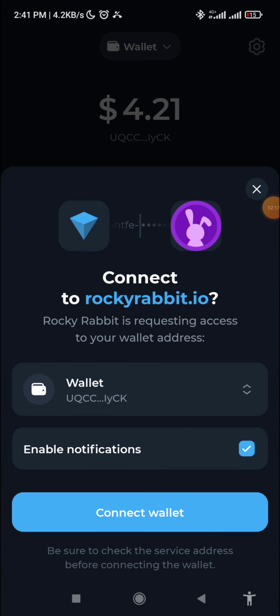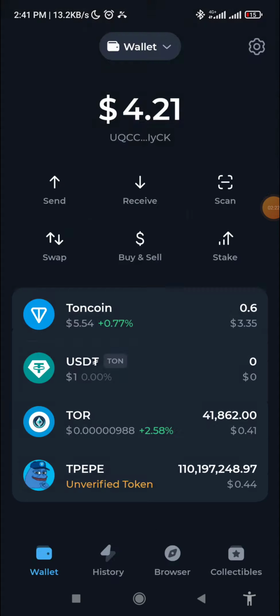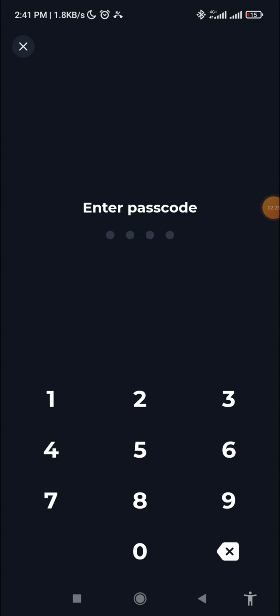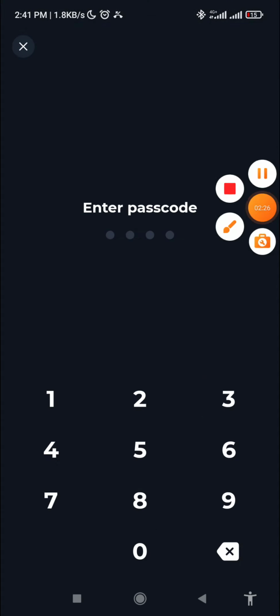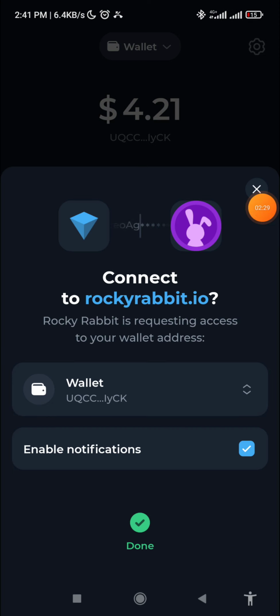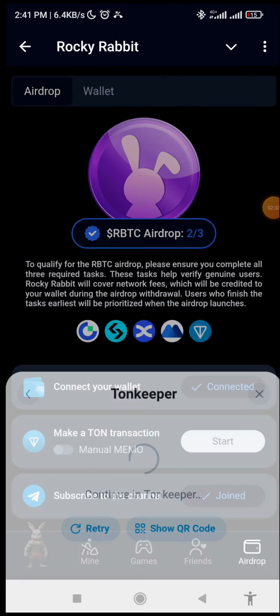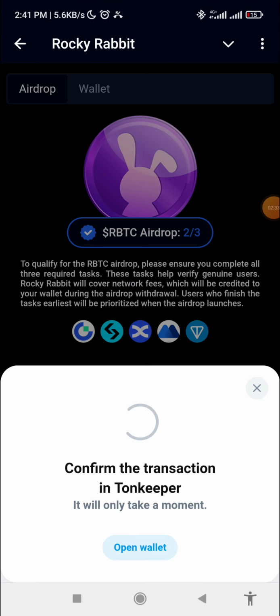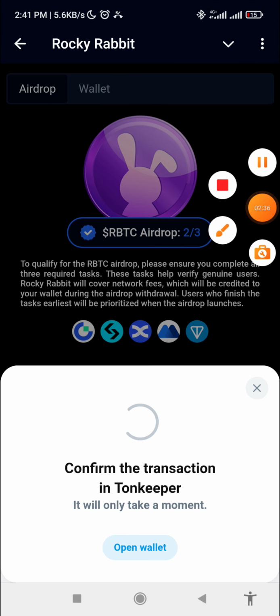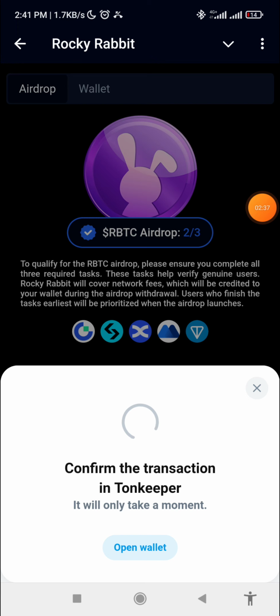It's loading now. So it says connect to Rocky Rabbit. So click on connect and it will request for your password. So let me put my password. Okay, so I added my password and it says done. So it says confirm the transaction in Tonkeeper. It will only take a moment.